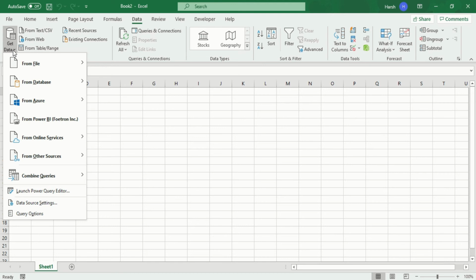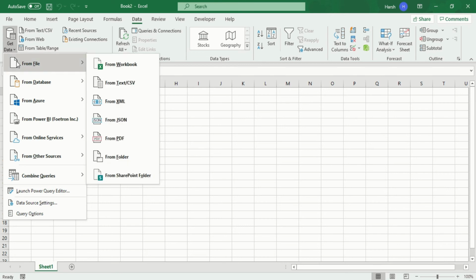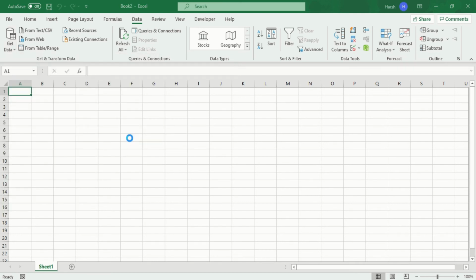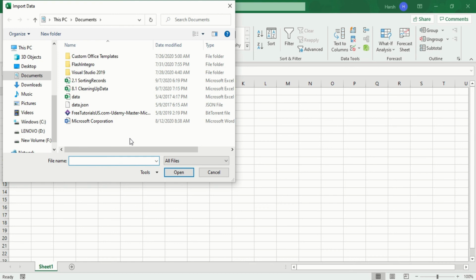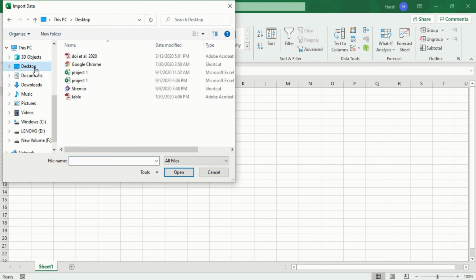But for now I need data from a PDF file. So again I will go to the From File section because it is a PDF file, right? In the From File section you will see a PDF option: From PDF, import data from a PDF document. When I click on the From PDF option, you will see an Import Data window open up on your PC, in which you have to find the file you want to import into your Excel.